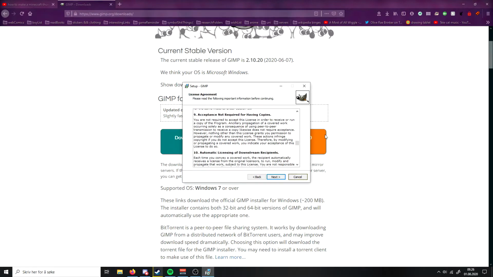9. Acceptance not required for having copies. You are not required to accept this license in order to receive or run a copy of the program. Ancillary propagation of a covered work occurring solely as a consequence of using peer-to-peer transmission to receive a copy likewise does not require acceptance. However, nothing other than this license grants you permission to propagate or modify any covered work. These actions infringe copyright if you do not accept this license. Therefore, by modifying or propagating a covered work, you indicate your acceptance of this license to do so.